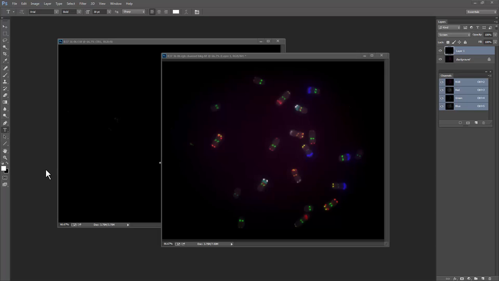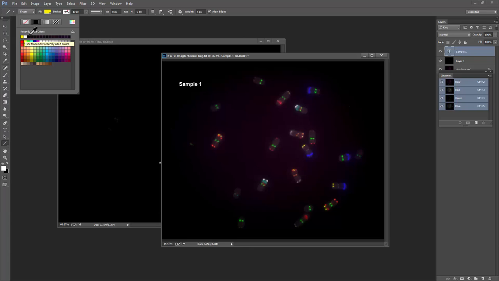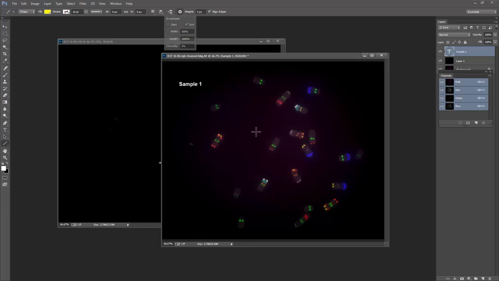Text is added by selecting the Type tool, choosing the font, size, and color, and then clicking on the image in the desired location. The text is entered and then accepted by clicking the relevant layer in the Layers palette or by pressing the Enter key. The Line tool is used to add arrows. The color and weight are selected and arrowheads added through the settings drop-down. Arrows are added to the image by clicking and dragging.